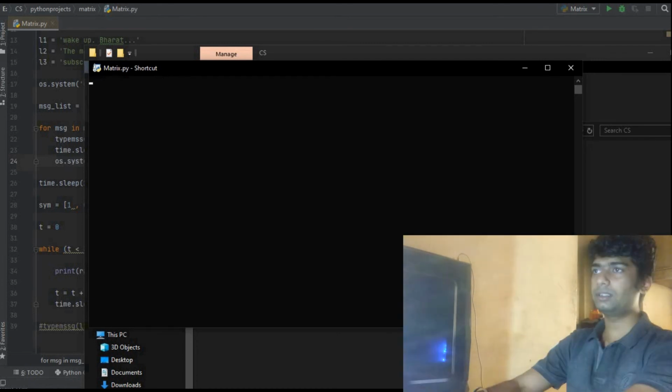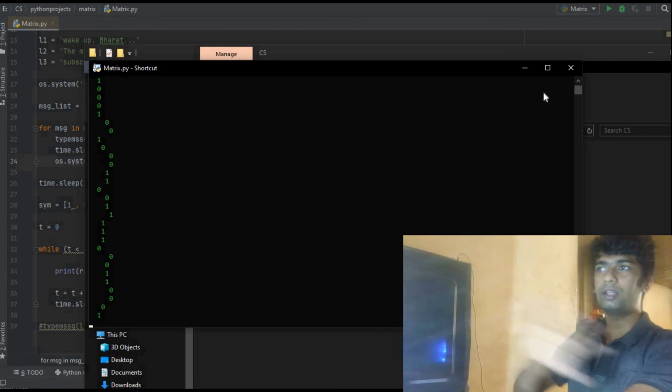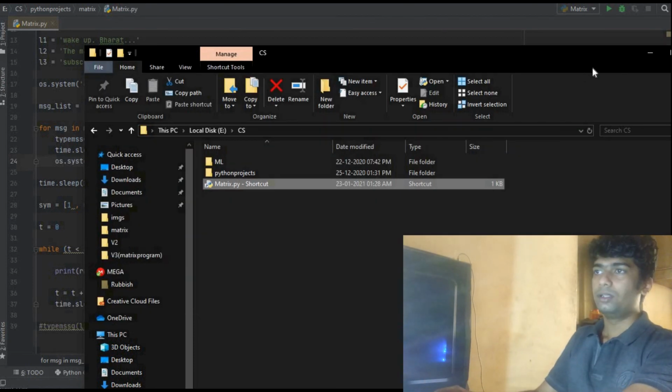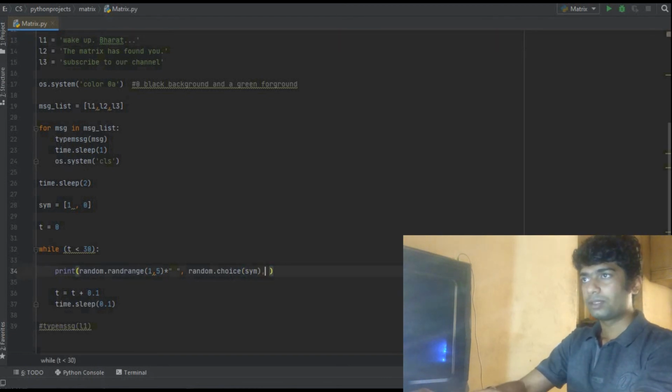Okay, we saw the line string, but we want it to take the whole window. So for this we are going to simply print that out again and again on new lines. So we'll copy it and paste it again and again.